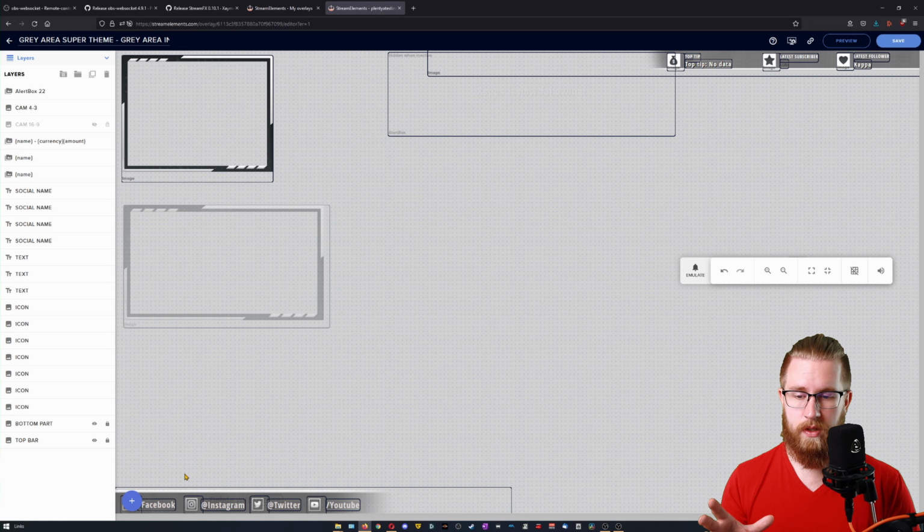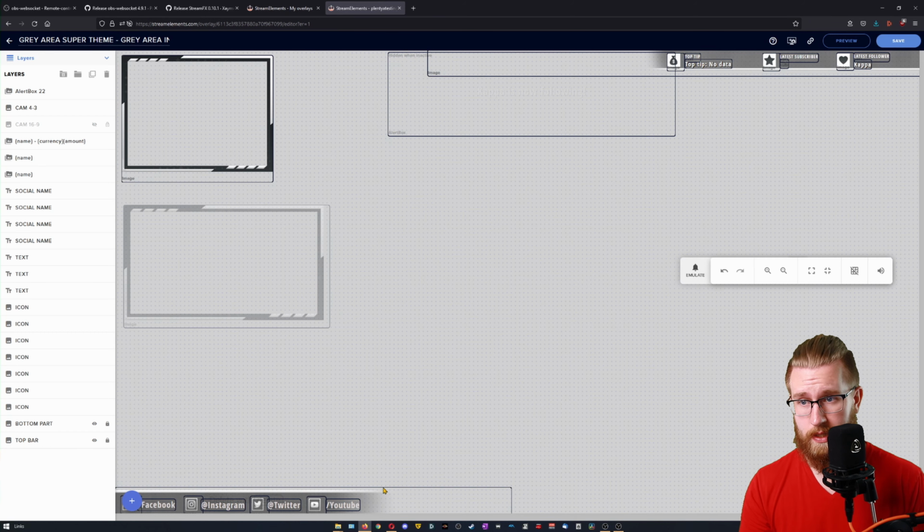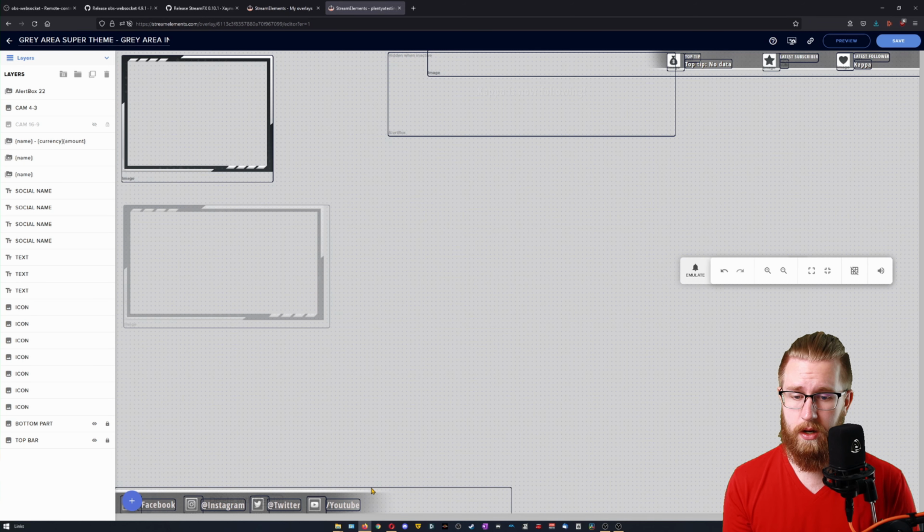Down in the bottom left, you can see that we have basically all of the social media handles that you can have here. Feel free to fill these in as you want. For right now, I'm gonna show you how to turn all these off because I'm not gonna put mine in here. So to turn something off, if you click on it, you can see down here, bottom part, and it's locked, which means I can't move it. To unlock it, just click the unlock and turn it off. And it's that simple actually.